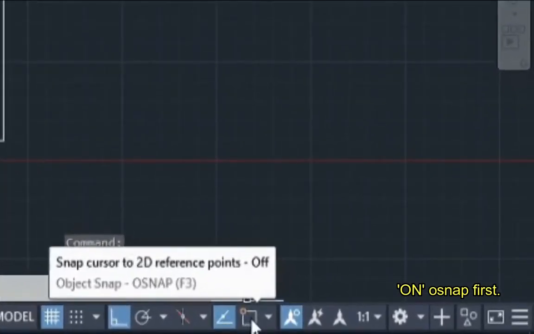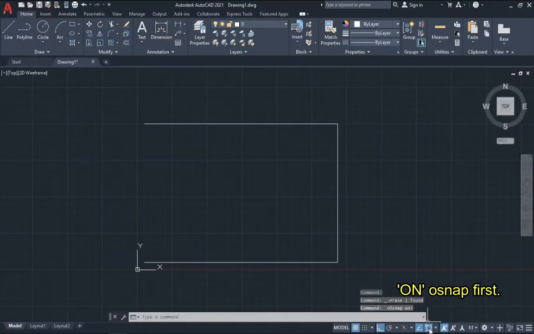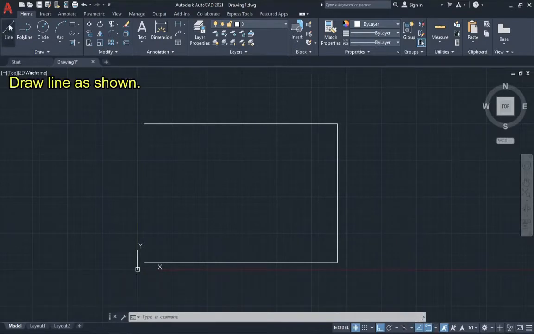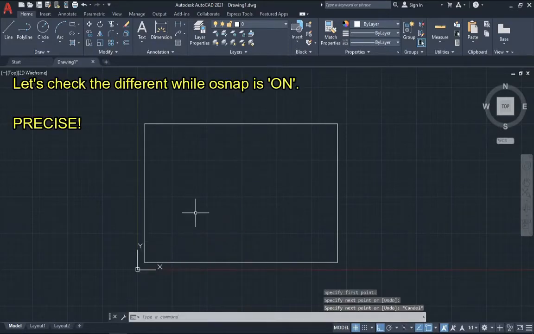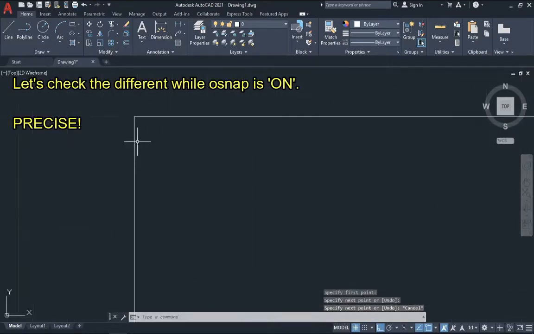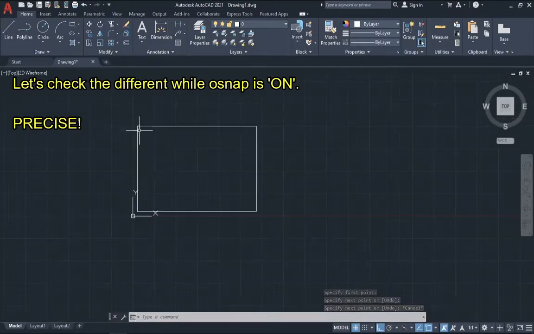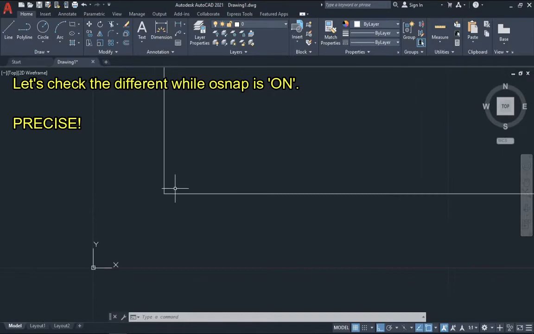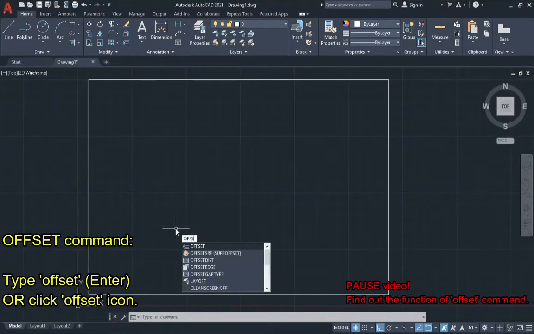So this is the icon here, just click it on. There are several options on the arrow. You click the arrow, and then you take several options that you want to track. So object snap is like a tracker. Notice this, I'm tracking the end point. There's a square shape symbol there. Now you can see that it's very precise. If I'm zooming in even deeper, it's still intact.